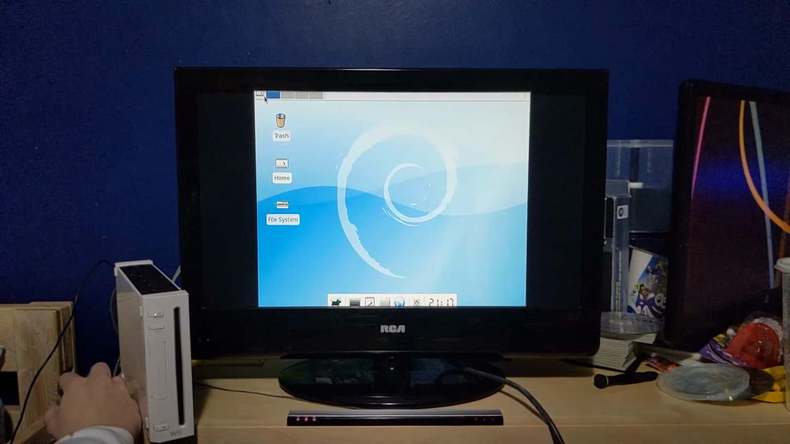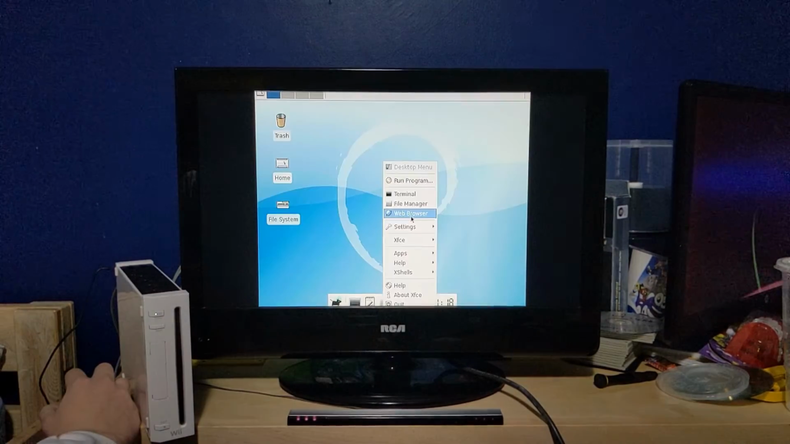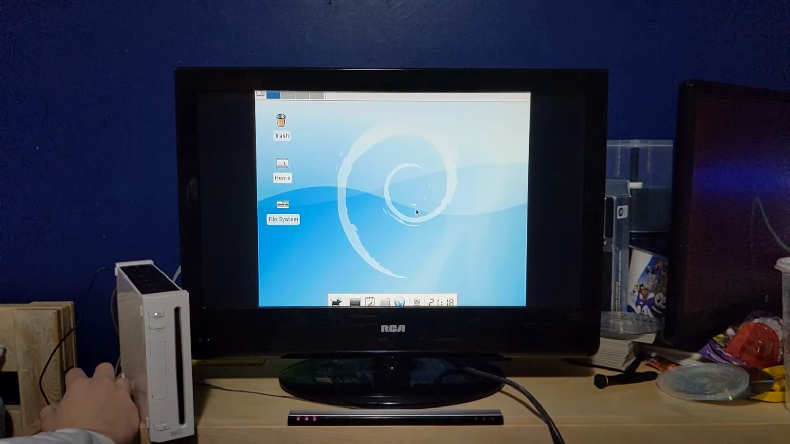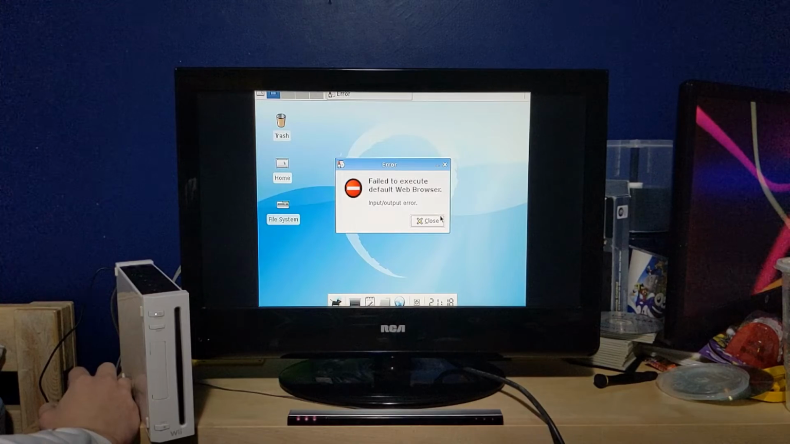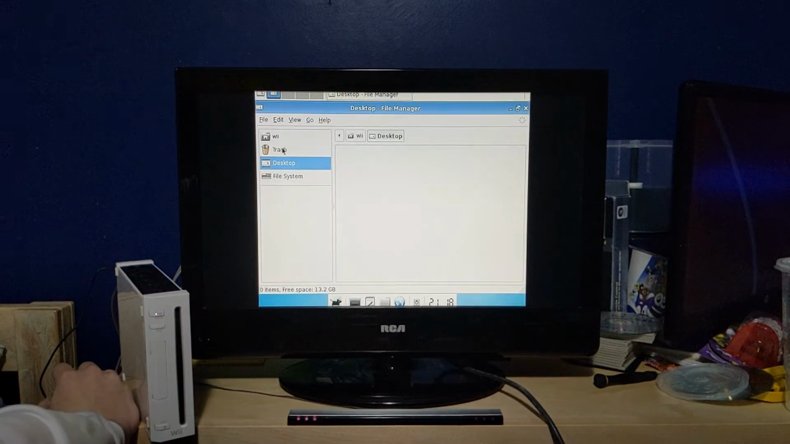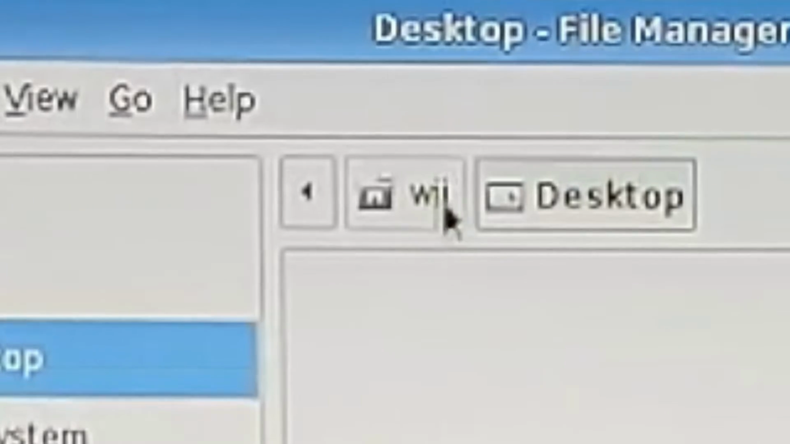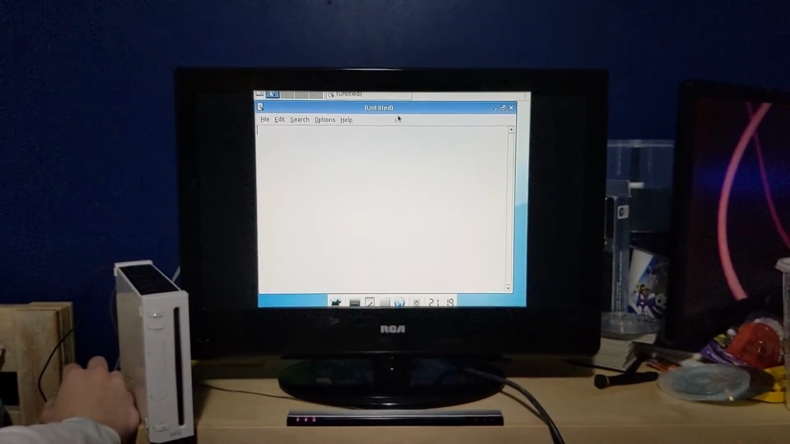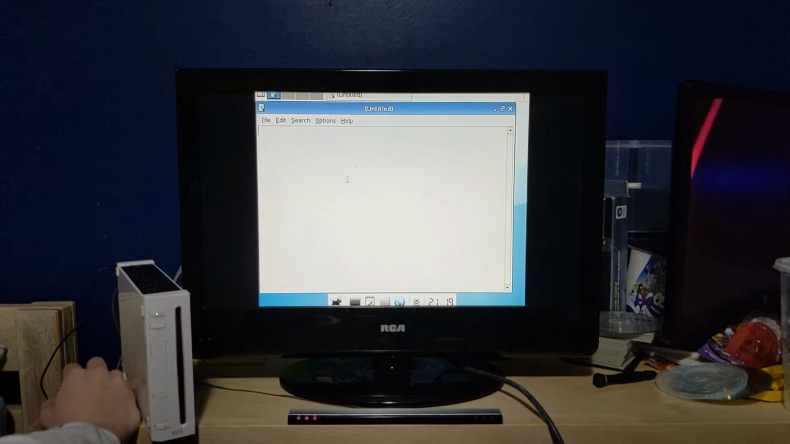Not go there, I guess. 2006. Web browser. Aww. File manager, let's manage some files. There's not really much on the desktop. The directory is Wii, that's amazing. Editor? Heck yeah, we got Notepad.